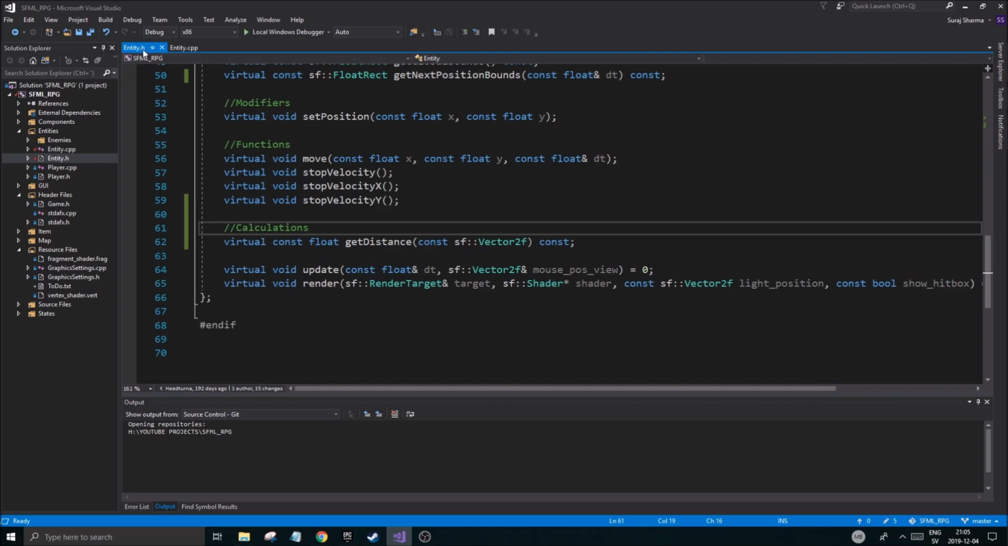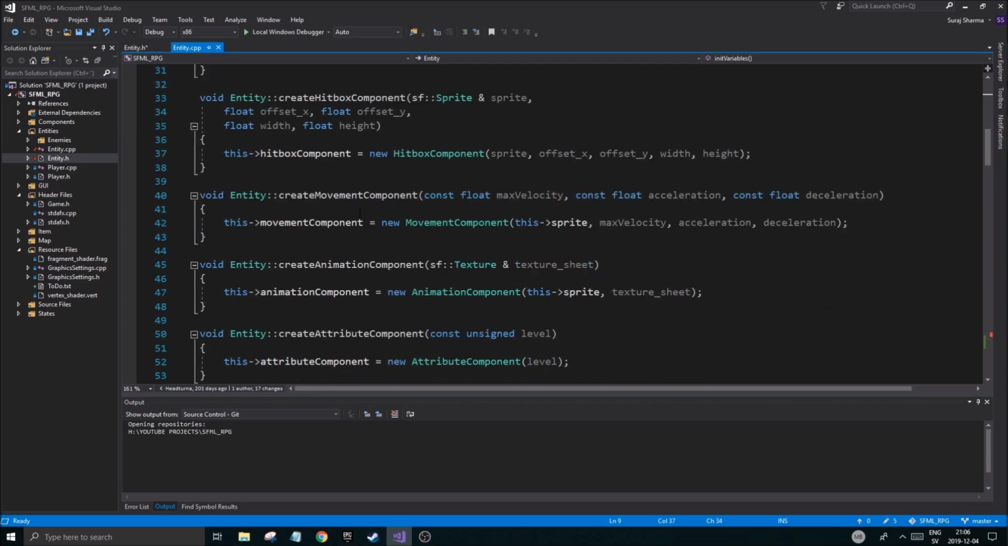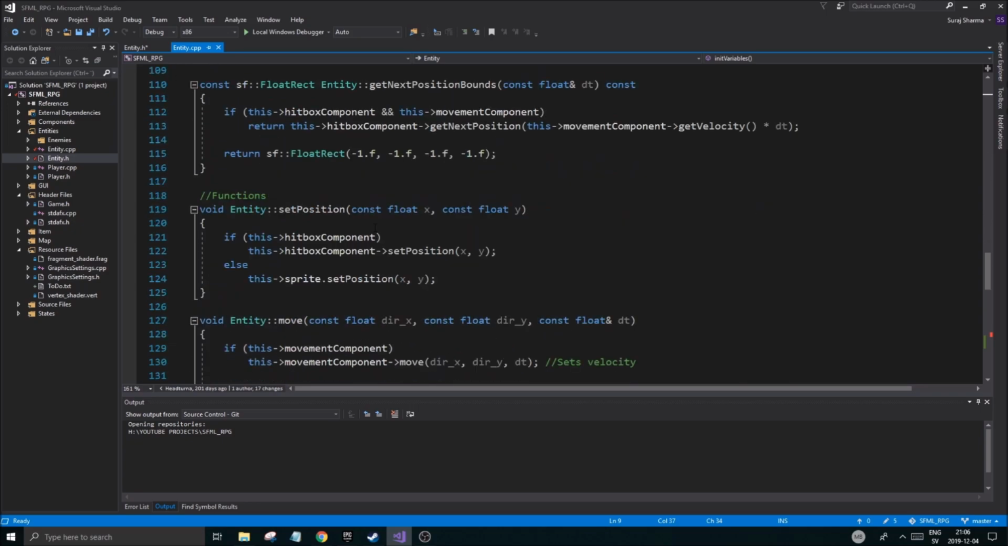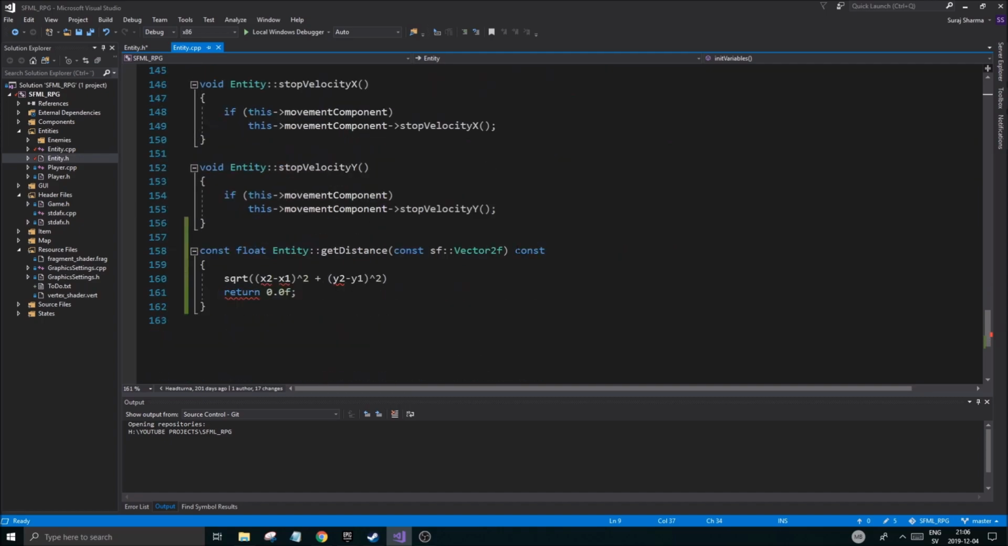But the first thing I want you to do is go into entity.h and create this function: virtual const float getDistance, const Vector2f point, whatever, and then a const. Okay? And I'm going to just copy that. You want to define that in here. So it will be getCenter, getDistance. It should be down here. Here we go. getDistance.